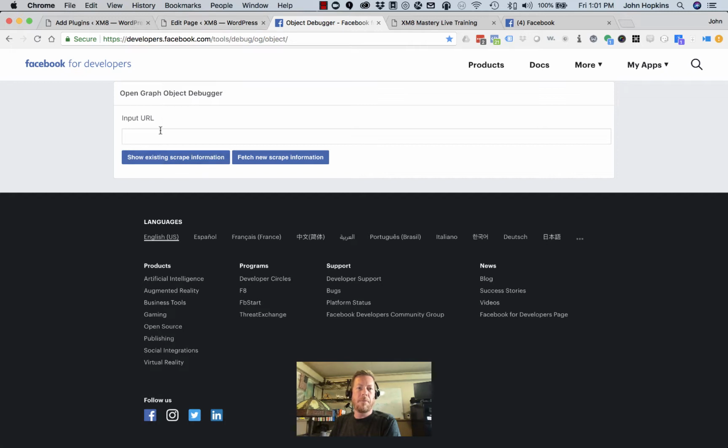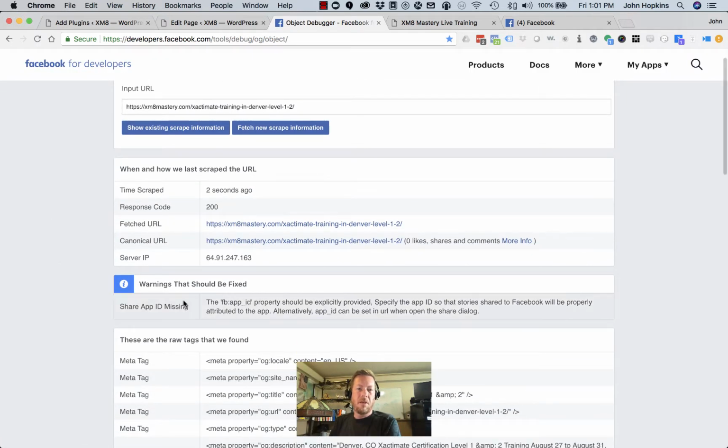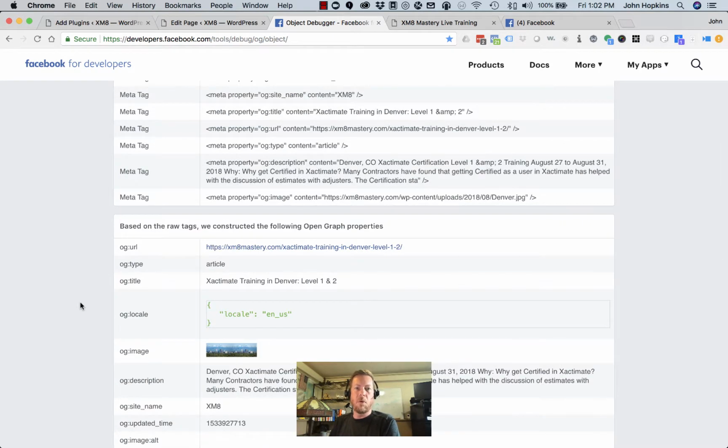There we go. Okay. Paste that into here. We're going to tell it to fetch new scrape information. A couple things we're looking for here. You might see these little things that should be fixed. Usually you don't need to fix those things for what we're doing here.